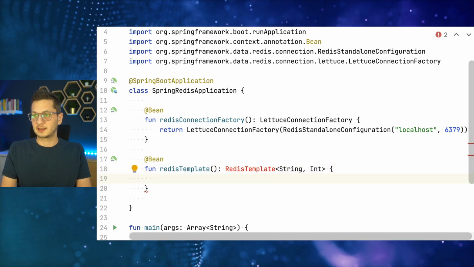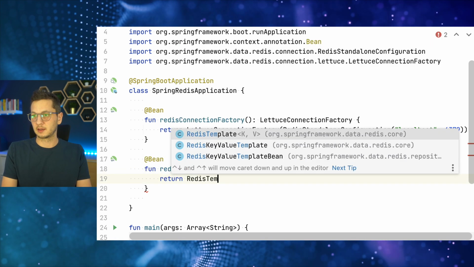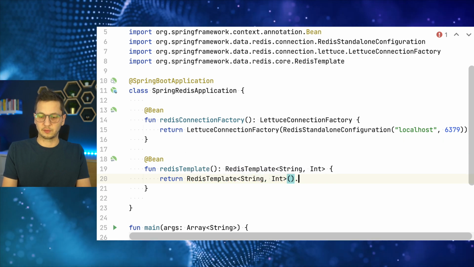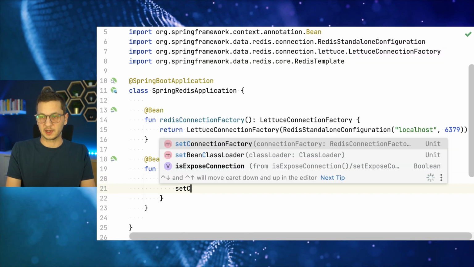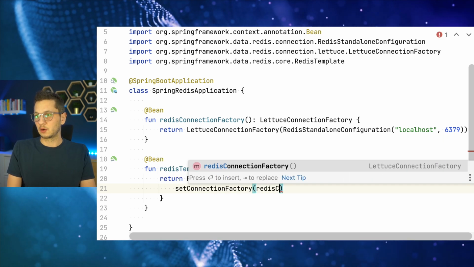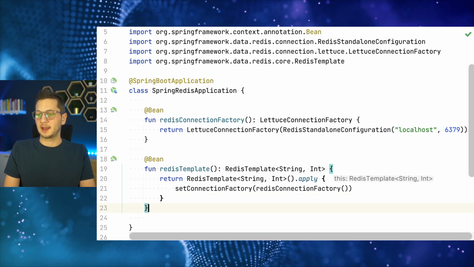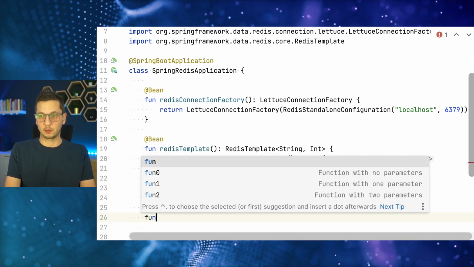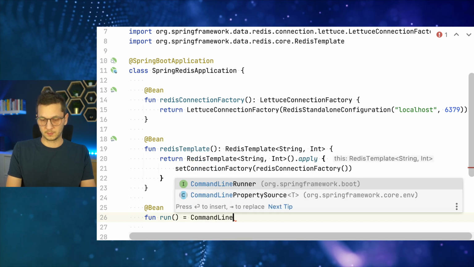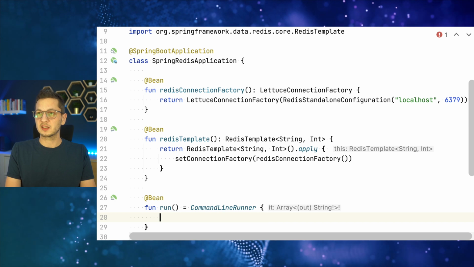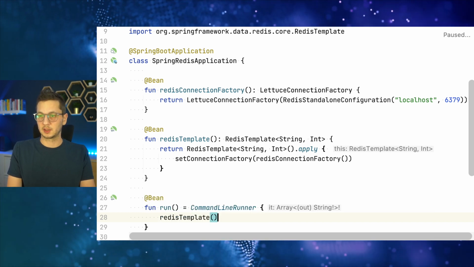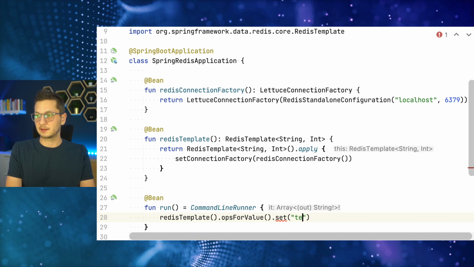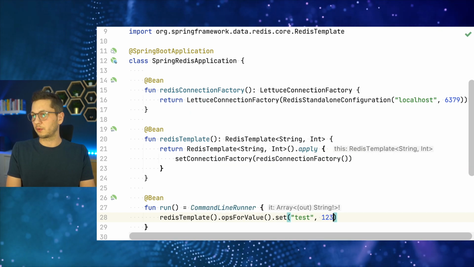So that's the template. And now we can return the Redis template as string int. I'm using apply to configure it a little bit because we have to provide the connection factory, and that's the Redis connection factory. And this is pretty much the whole configuration already. So let's see if that works. So we can use the command line runner. Then we're going to use the Redis template and then we use ops for value and we say set a key, and the key is test and the value is 1, 2, 3.